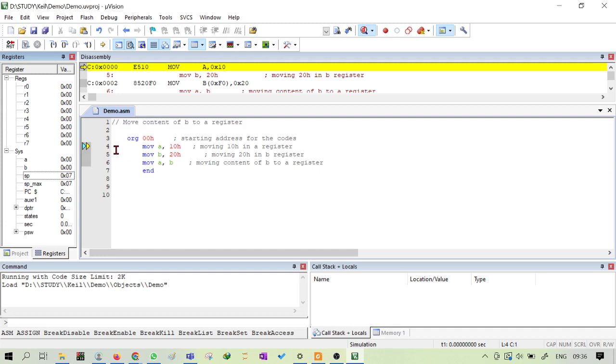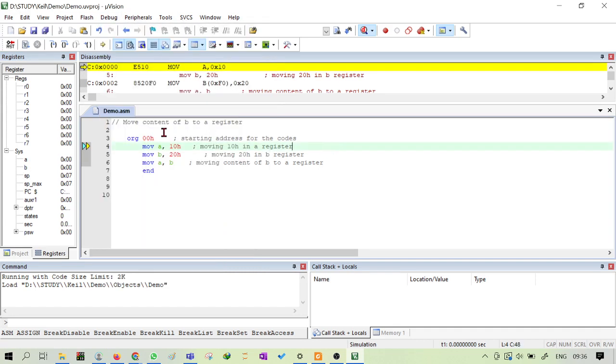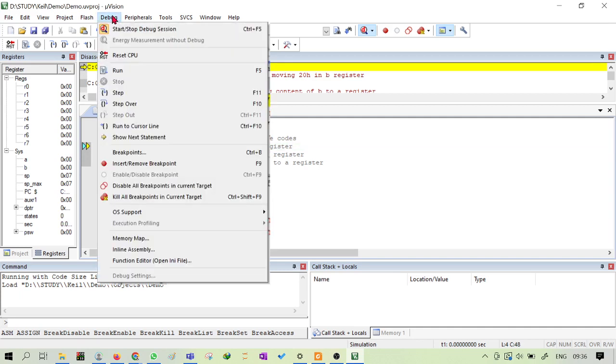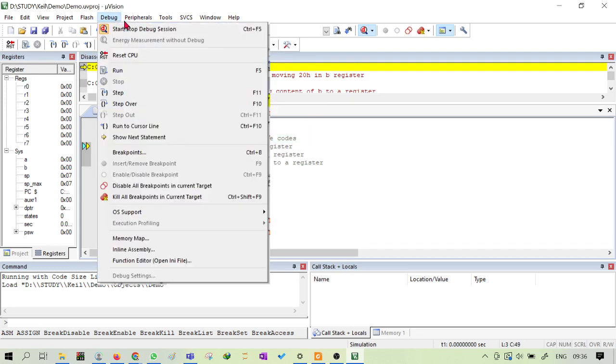Once we want to run this, you can click on Debug again. There is an option of Run. Once we click on F5 or Run here, it will run the code one line after another and show the result. Or there is another option, Step, with the shortcut F11, where we run the code step by step. Step over means the end of step-by-step running. Once we have started this debug, we can also click Stop, and it will stop the debug.